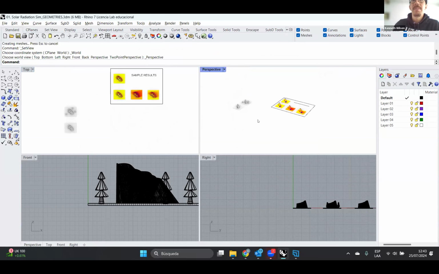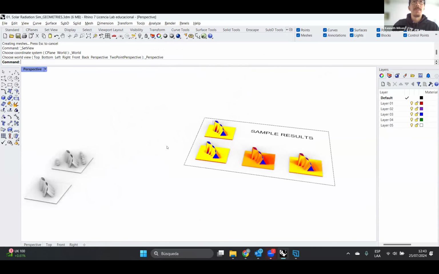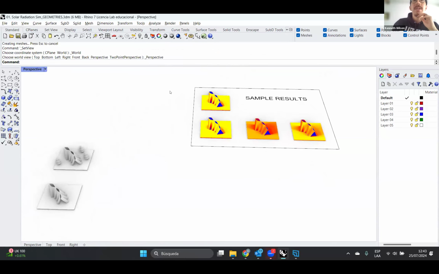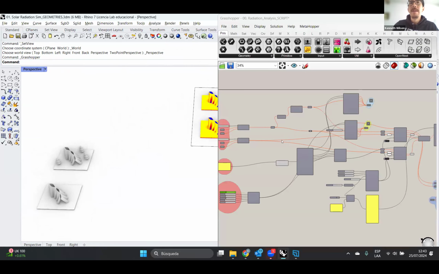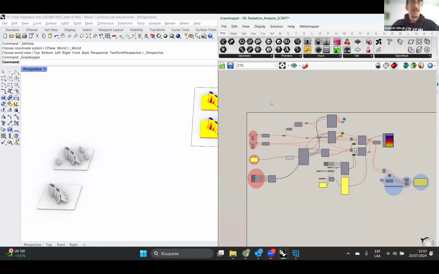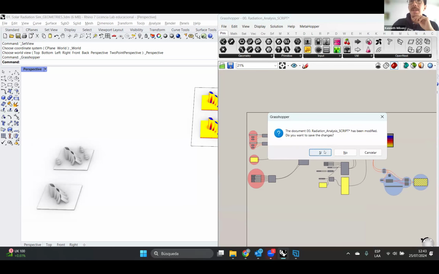This has a weird name. Okay. We're going to go to the perspective view for now. And to open Grasshopper, you can either type Grasshopper in the command line, or you can click on this tiny green button. And I'm just going to close this as if it weren't open.